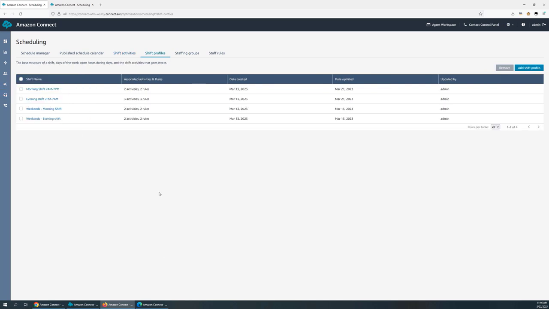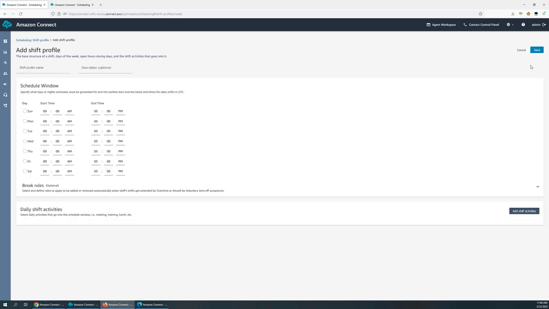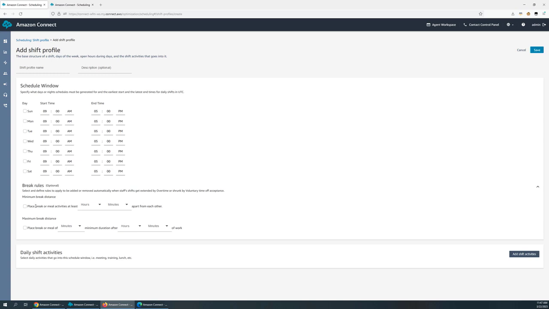So I've created here a couple of shift profiles already for my morning, evening, and weekend shifts. When defining a shift profile, I give it a name. I define what days of the week it's applied for and the start and end times for the schedule. This is where I would go in and define my break rules. Things like I want to make sure that breaks and meals are at least an hour apart. I can easily define that here.